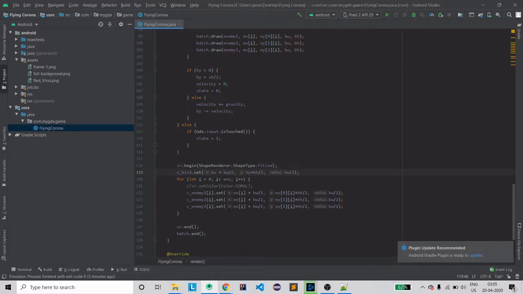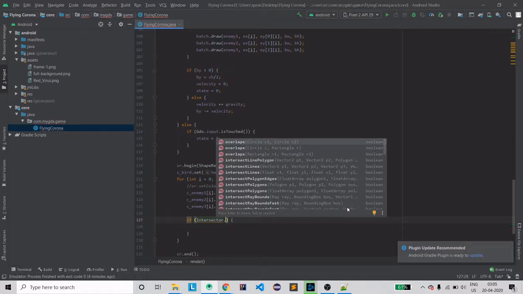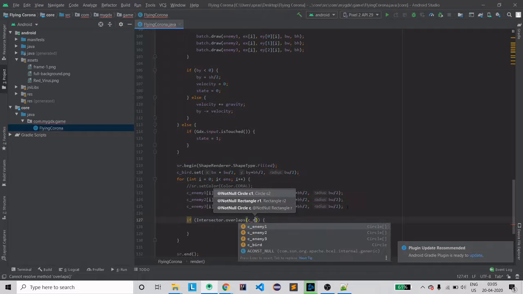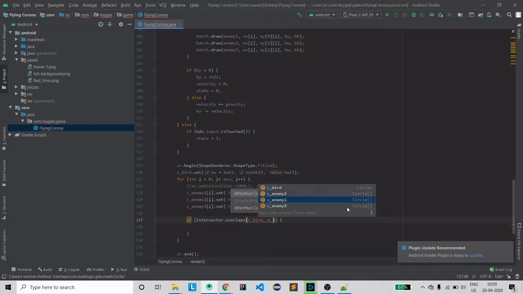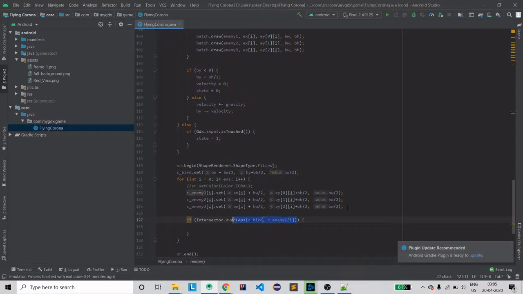Okay, this is done. Now we need to check for the overlaps. So how should we do that? So Intersector dot overlaps. Now c bird, circle of bird with circle of enemy. So enemy 1 i, and so on. We will do that for enemy 2 and enemy 3. So paste, change it here to 2 and 3. So if that happens, what does that mean? That means that the bird has died.